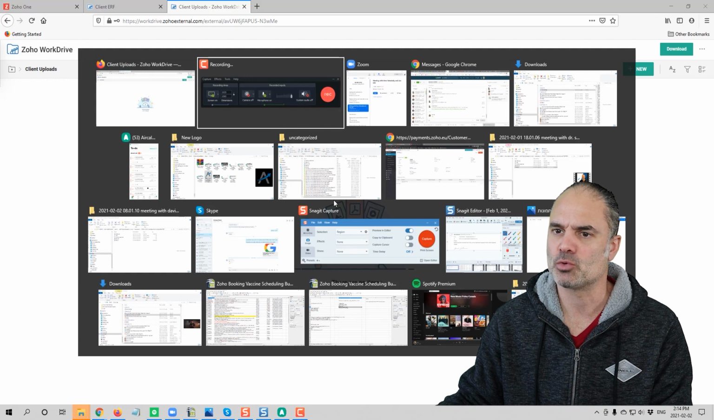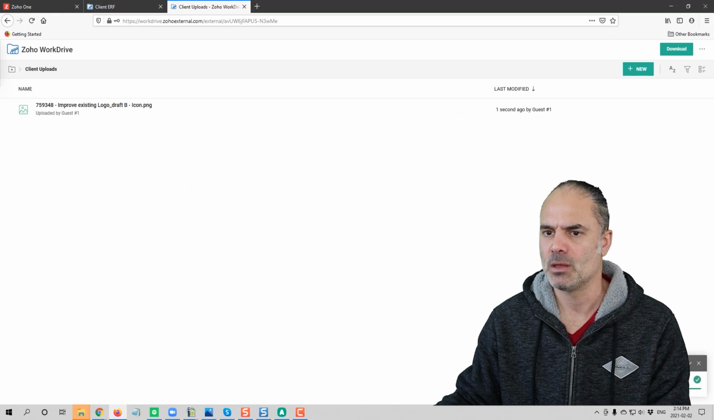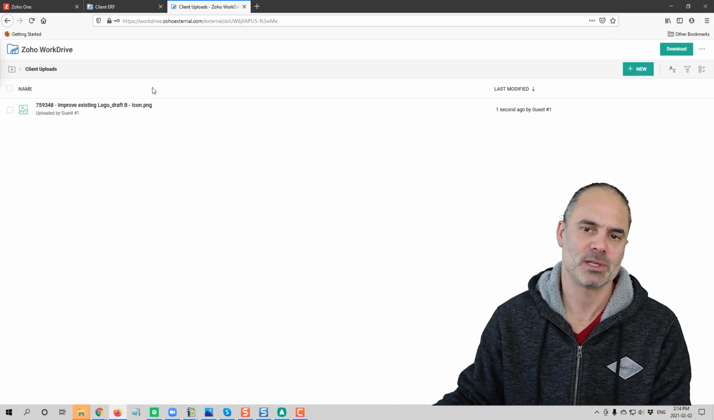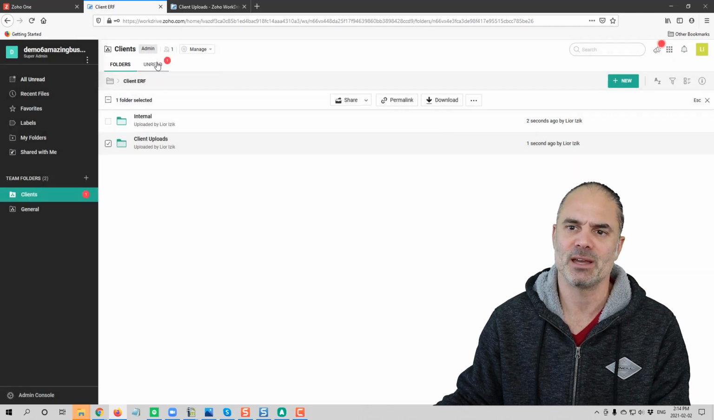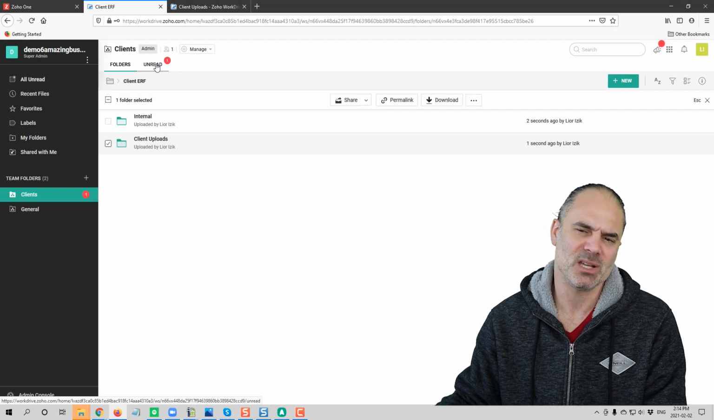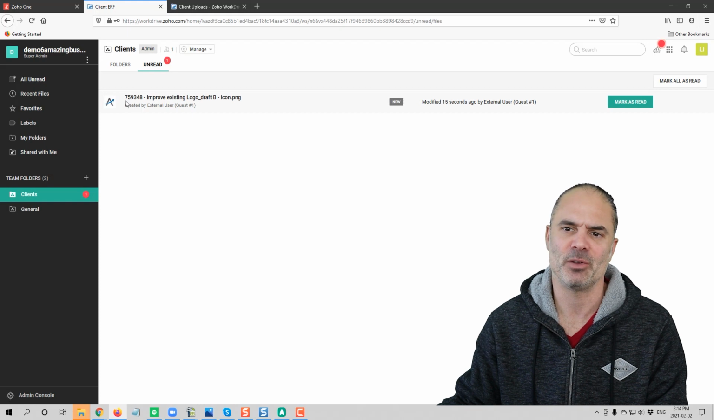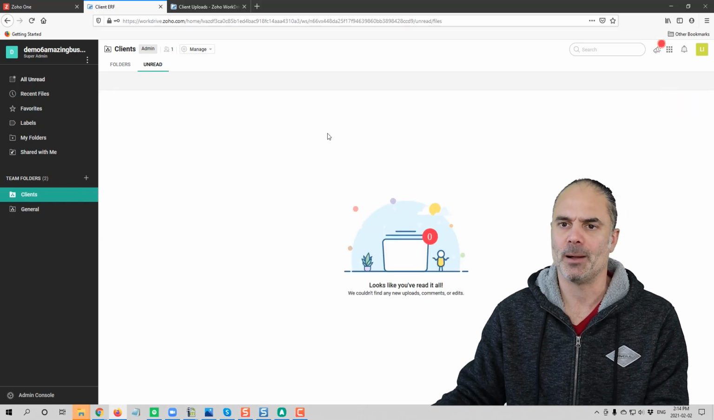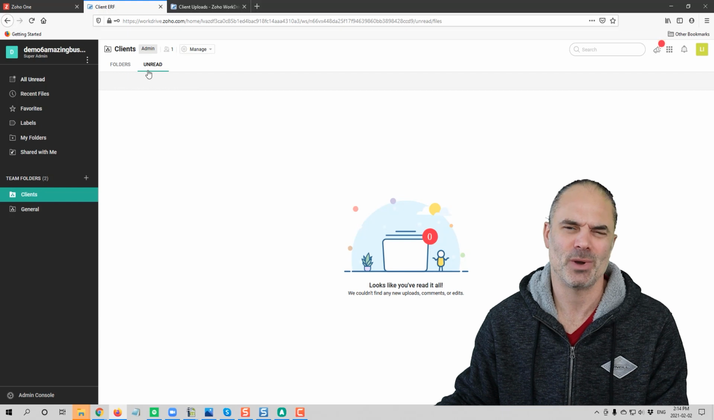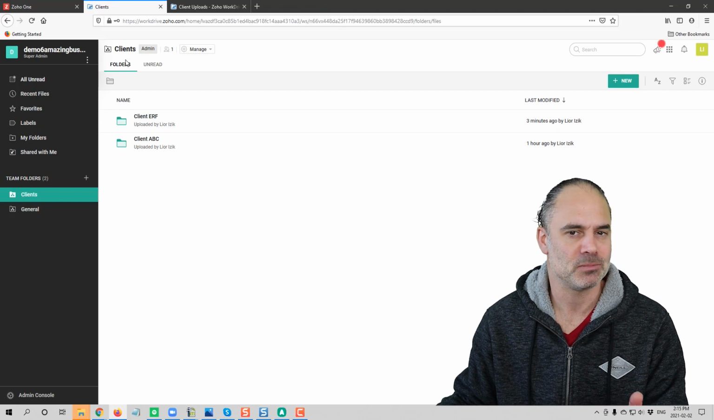So let's drag and drop a file to this folder. And now this file was uploaded here. If I go to my client ERF, you can see that I have here an unread file. Basically, it's a file that I need to check and see what's going on. When I click on it, I verify that this is the correct file and I can click on mark as read, so I will not need to check it in the future, right? It's like your inbox, but it's an inbox for files, not for emails.